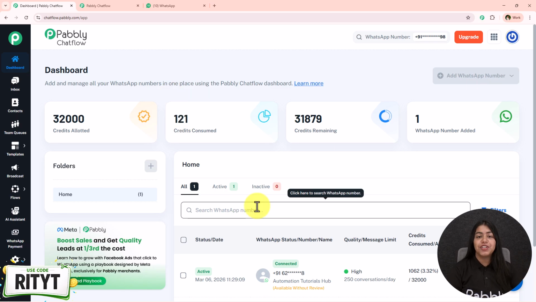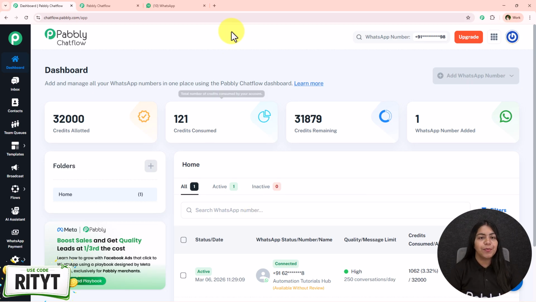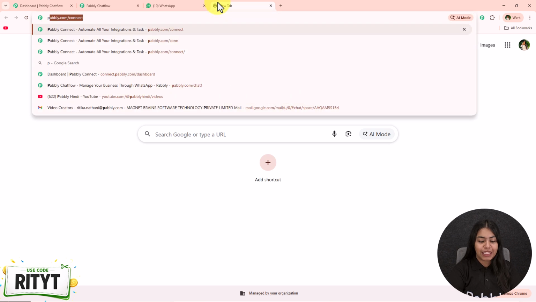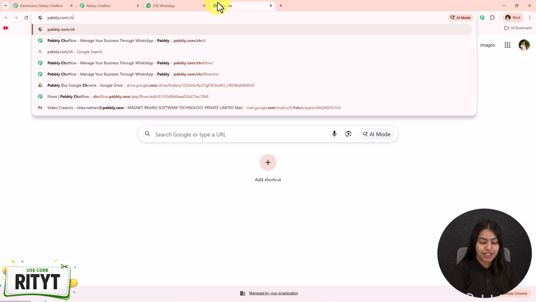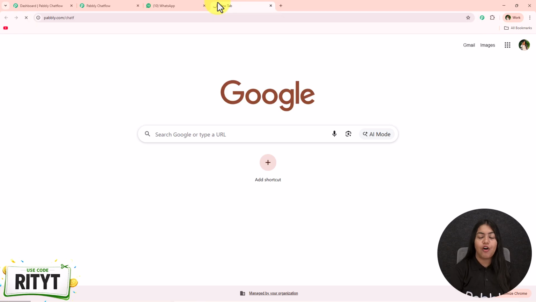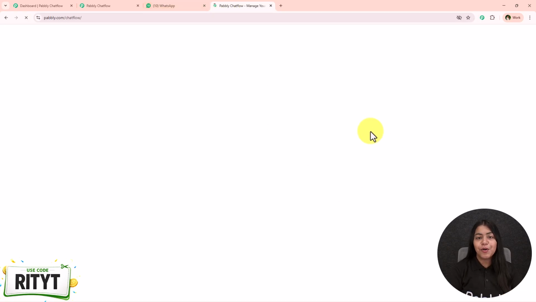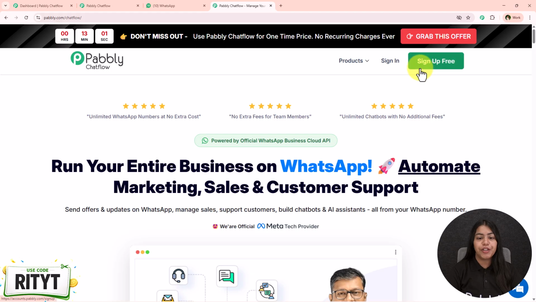For that, you just have to open your dashboard of Pabbly Chatflow if you are an existing user like me. But if you are a new user, open a new tab and search for pabbly.com/chatflow in your browser and open the landing page of Pabbly Chatflow. Once you open the landing page, in the top right corner, you're going to see the option of sign up for free. So click on this sign up for free and you are going to get 100 credits free every month to explore Pabbly Chatflow.